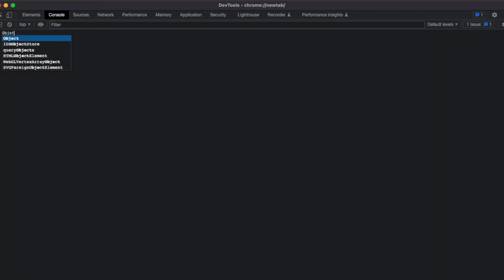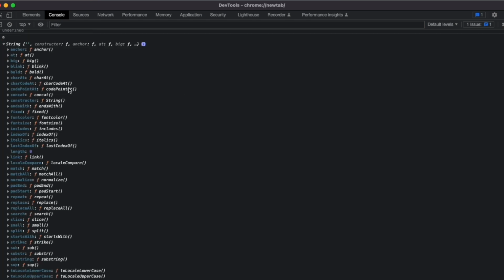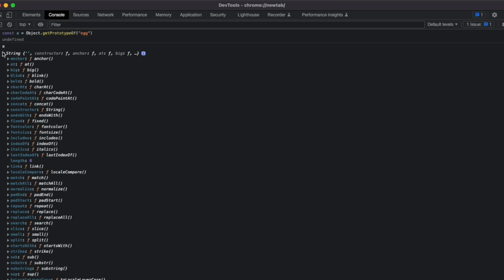So if we dive into the console in Chrome, we're just going to explore what this prototypal chain looks like on an actual object. The example we're going to use is the string wrapper, just with the string "egg". We're using the method getPrototypeOf, which is going to return the object's prototype, which we can see in this case is the string wrapper object.